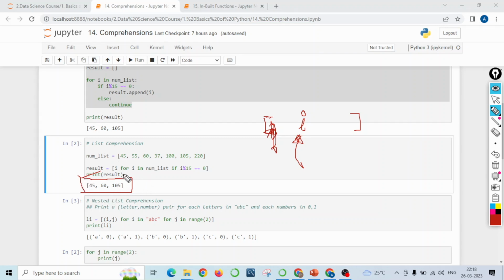So I hope you get how the loop is turned into a single line of comprehension, right? For i in num list, that's what I've written, for i in num list, if i modulus 15 equal to 0, right? Result dot append i, so that's what I've done, i. Else continue: that is taken into account by the comprehension. All right.